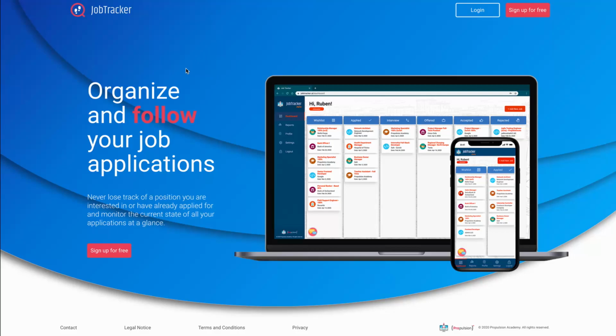JobTracker is a free web application built by Propulsion Academy. It will help you to find open positions corresponding to your profile, write nice and clean cover letters and CVs, as well as to organize and keep track of all of your job applications. Let me show you how it works.